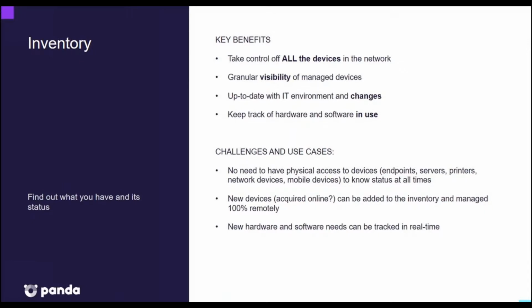You're going to have granular visibility of managed devices, definitely up to date with your IT environment and the changes that you have. You're going to keep track of the hardware and software that you have in use, and that's very important. Some of the challenges and use cases for this, the importance of this information: there's no need to have physical access to the devices, the endpoints, the servers, printers, and so on, to know the status at all times.